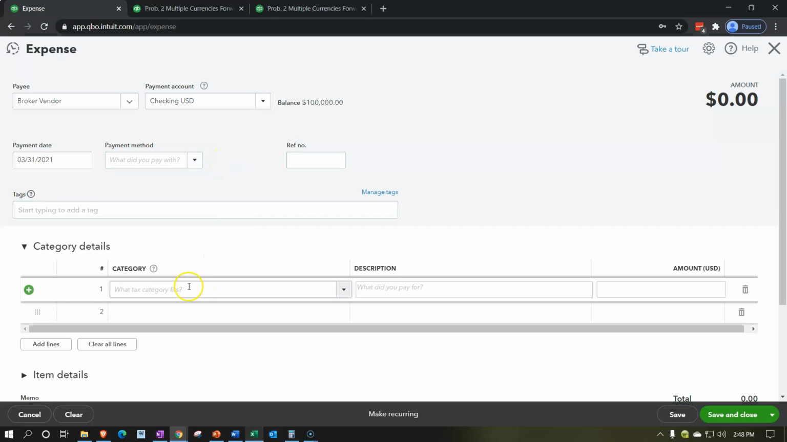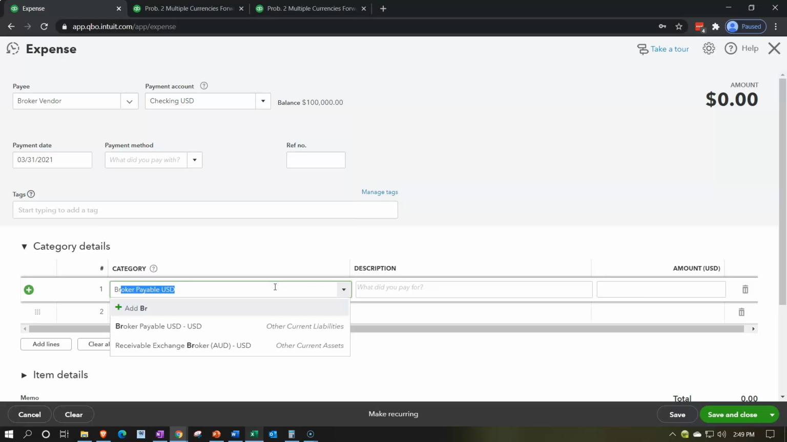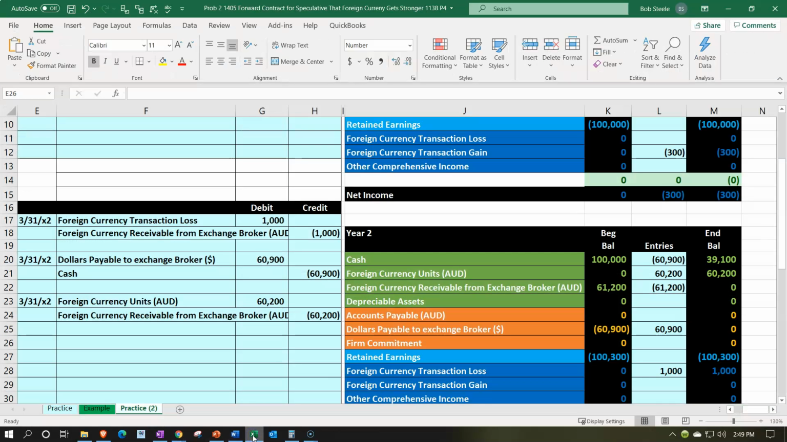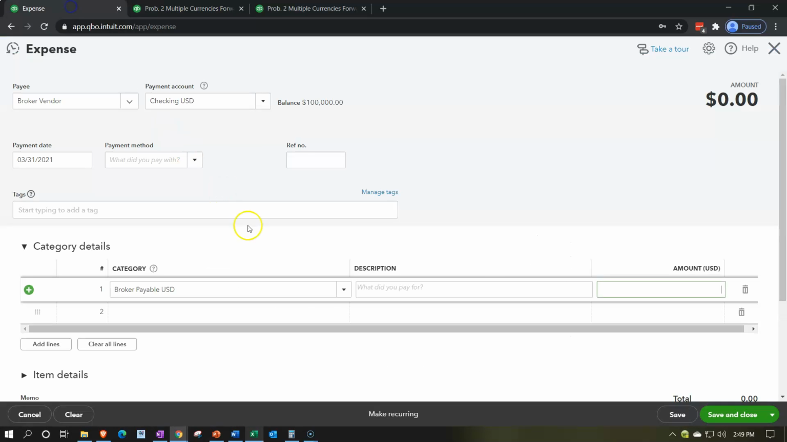I'm going to say then down below, we will have the category that will be impacted, and that's going to be then the brokerage account. So we got the accounts, broker, what did I call it? Broker payable US dollar. So that's going to go down, and then the amount that we will be paying is simply the amount that is in that account, which was, well, let's check it in QuickBooks, which was 60,900. So we'll say 60900.